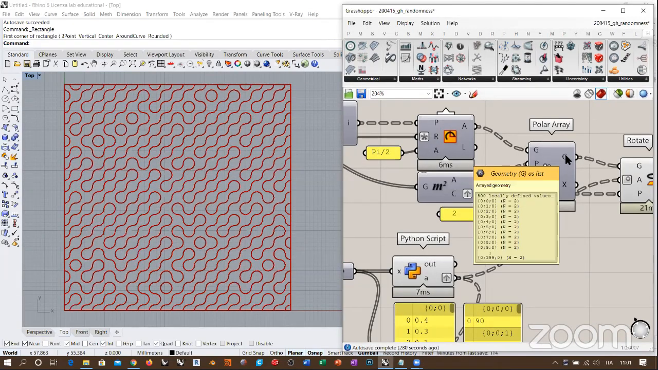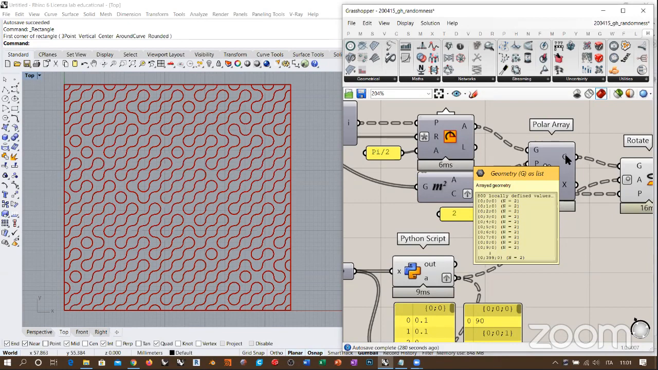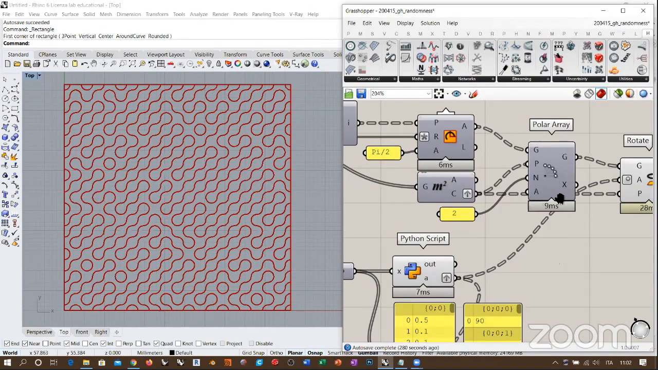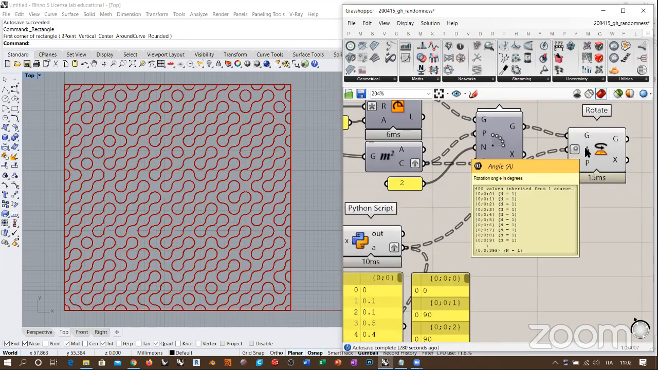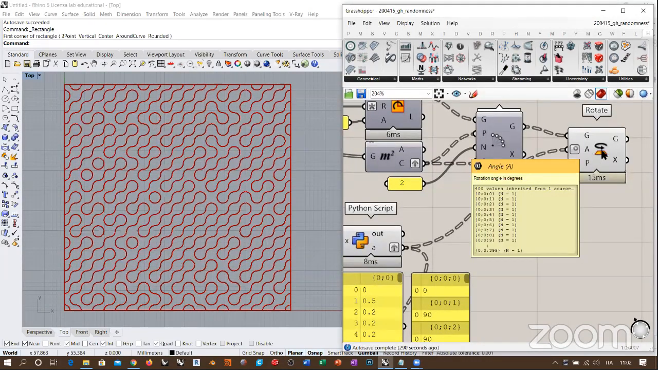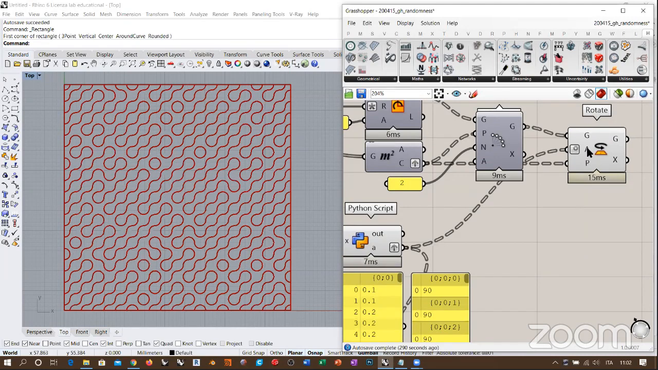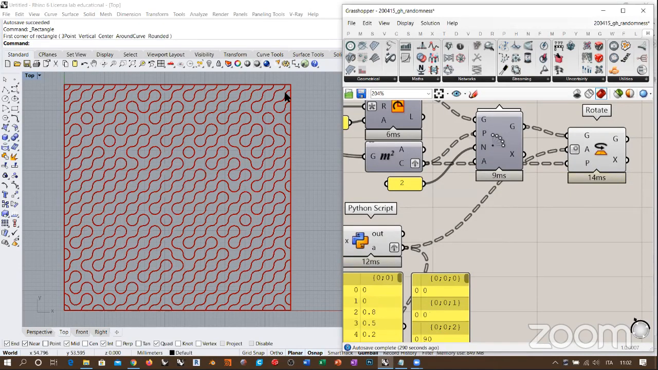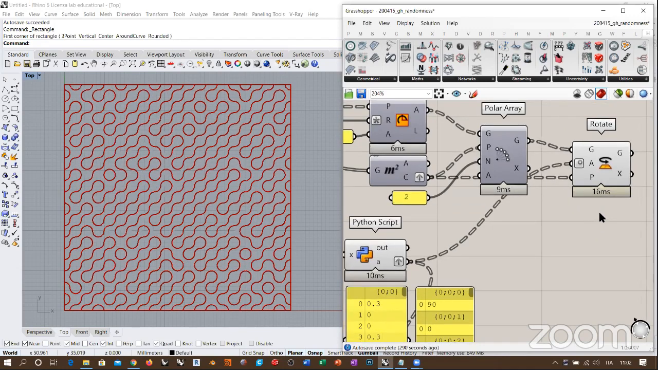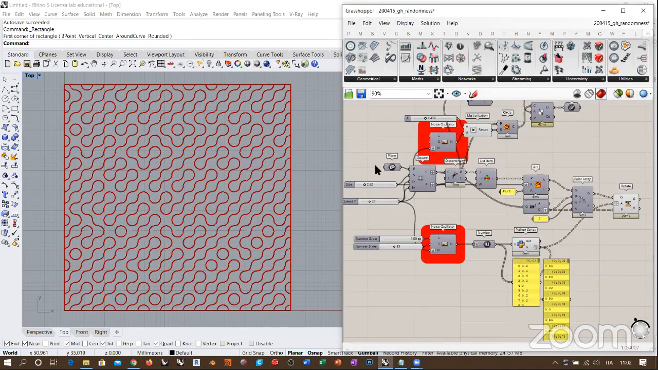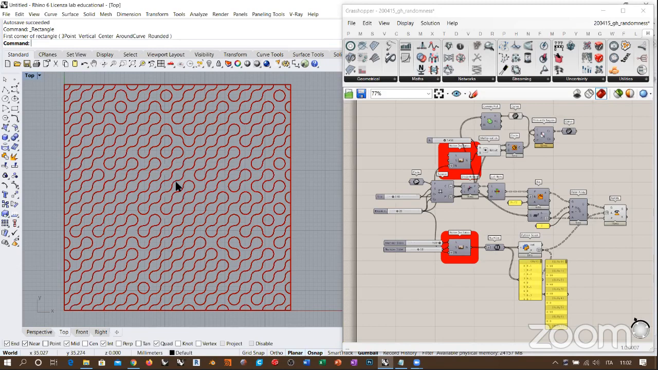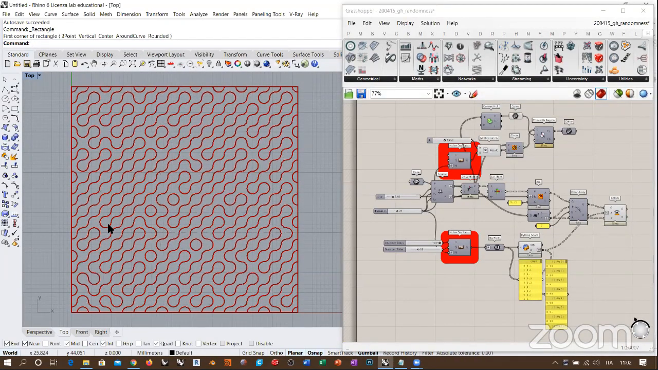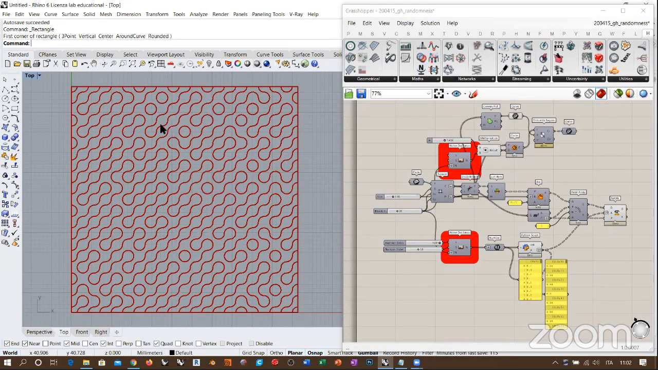So we have here, for example, two curves per each square, which is a data tree with 400 branches. And therefore we need 400 values for the rotational angle, and also we need these 400 center points, which is one per each square cell. So you can see that this is the output for this script, which is basically creating this moving pattern of these polycurves.